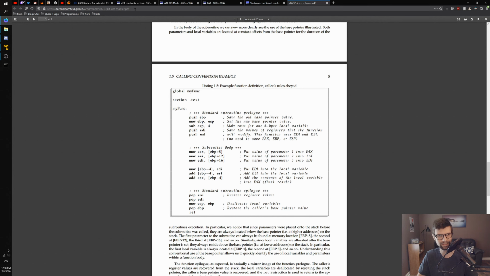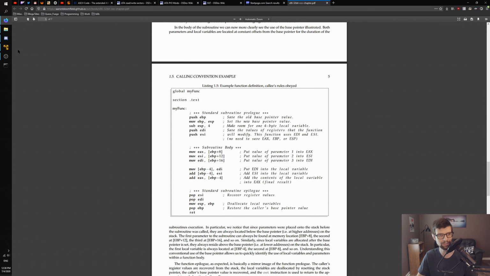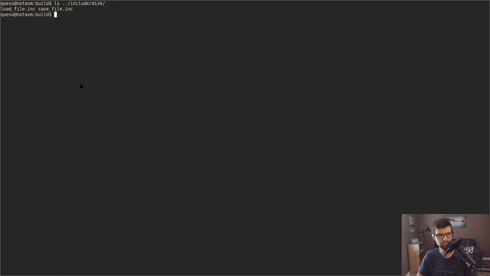Again, I'll try to put a link to this in the description, because this explains it a lot better than I ever could, and it's pretty short, like a 7-page PDF. But that's what I want to change for the load and save files, so I'm going to try to do that here.